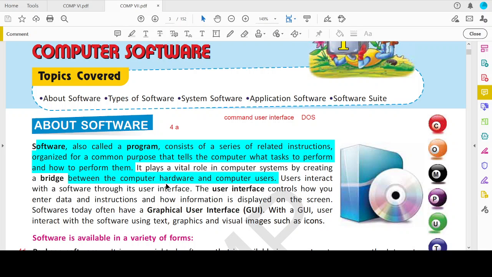What is the hardware? The CPU is getting instructions and executing them. So the CPU is the hardware, the processing device, taking the input from the input device of my computer and displaying the relevant output on the screen. So it acts as a bridge between the computer hardware and computer users.